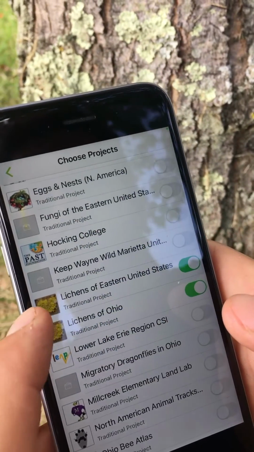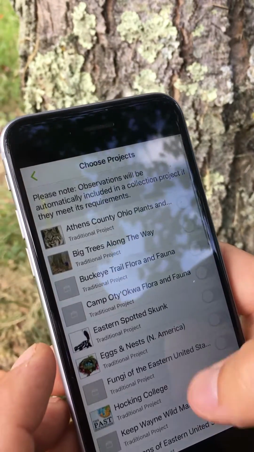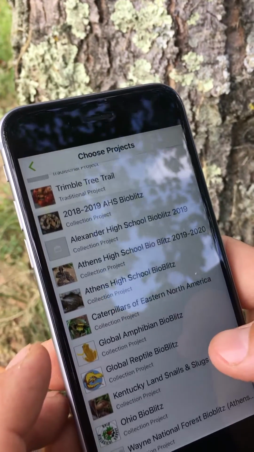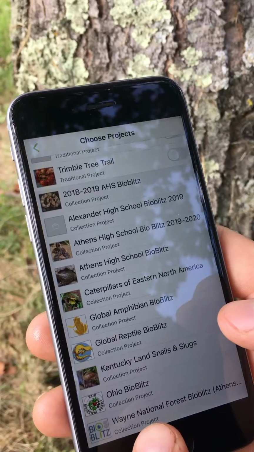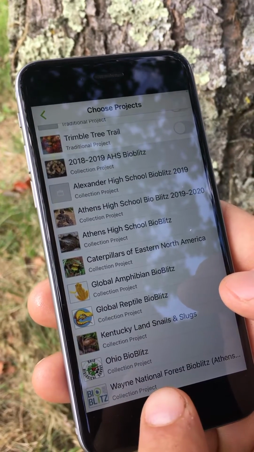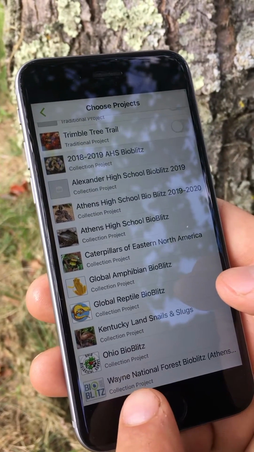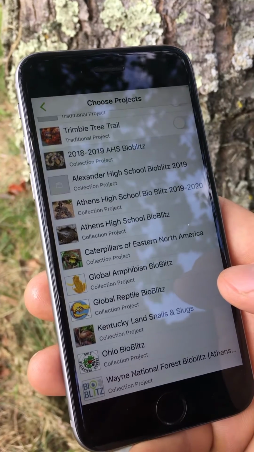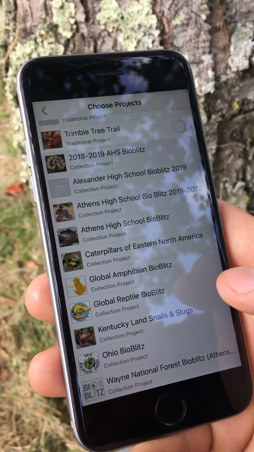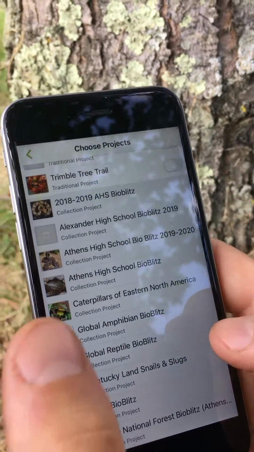And that's what would be called a traditional project. Some others are collection projects, like the Wayne National Forest BioBlitz. So that means if you have an observation within the project boundary, it'll automatically collect it, so you don't have to select the project.